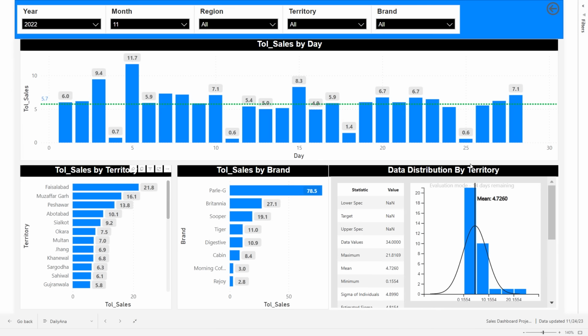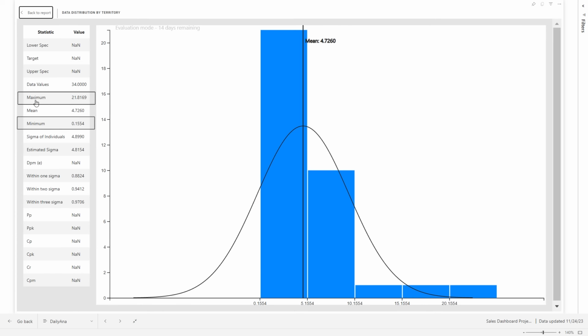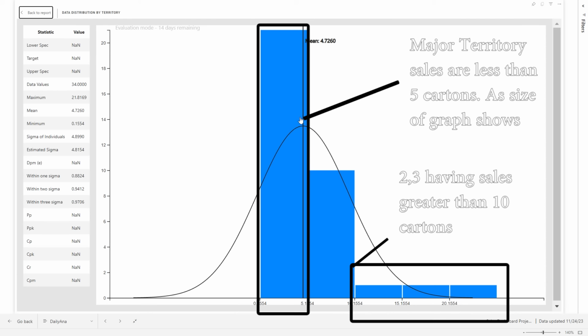Here it is showing the data distribution. If I go to focus mode, it gives me the maximum sales, the minimum sales, and the average sales. The maximum sale is 21.8 and the minimum sales is 0.15. So this is showing the majority of the territories are less than 5.1 cartons.